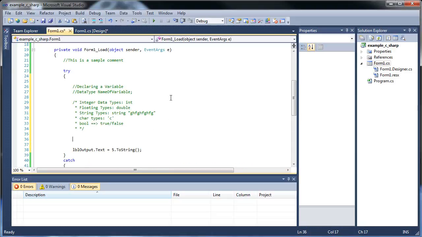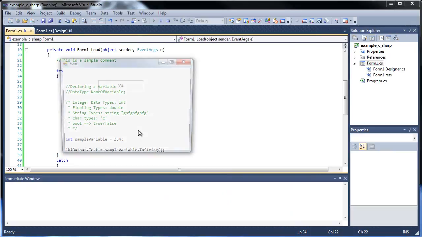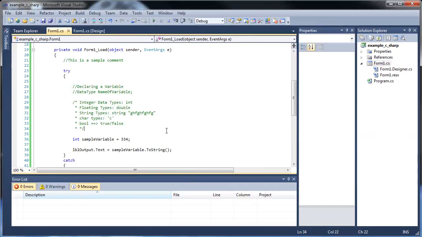So I'll create an int, an integer. I'll call it sample variable is equal to 334, semicolon. The green underline is just that it's not being used. So let's use it. Let's set this label equal to sample variable dot toString. Don't forget about the toString when you're working with numbers. So yeah, I'll click save, and when I run this application, now 334 is there.